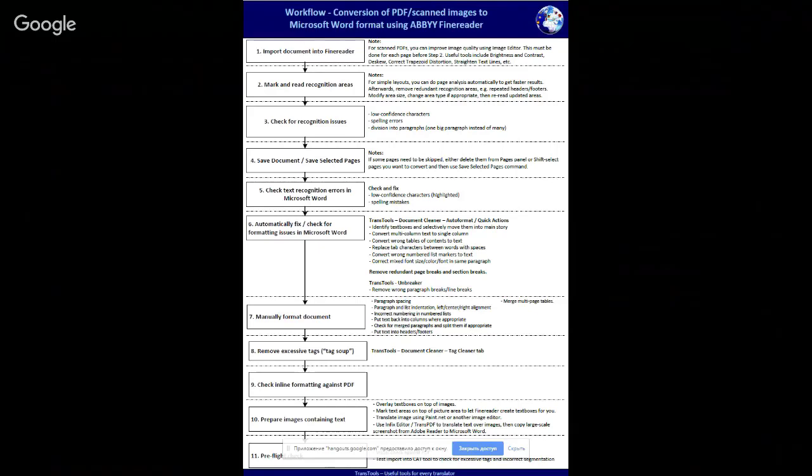For simple layouts, you can also let Finereader perform this recognition. You can let Finereader mark those recognition areas automatically, but I recommend you to start with manual approach, and as you gain experience, do this automatically in the future.